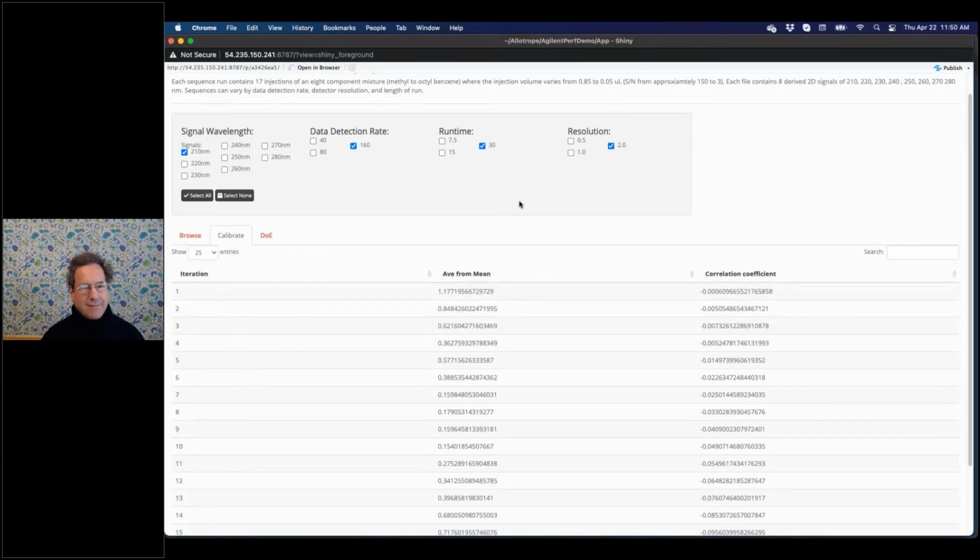And then finally, another interesting question that applies to this data, given that it is evaluating performance of the instrument across multiple variables, was doing a design of experiment calculation to find the parameters that optimize separation of the peaks.